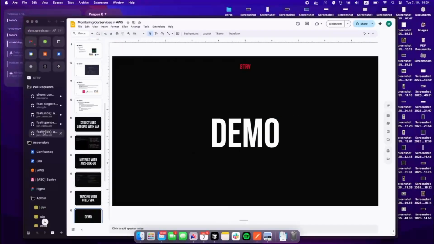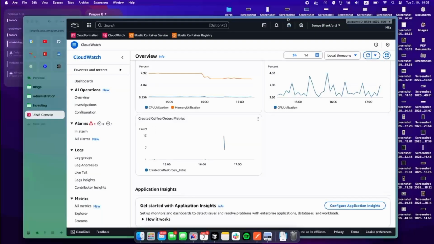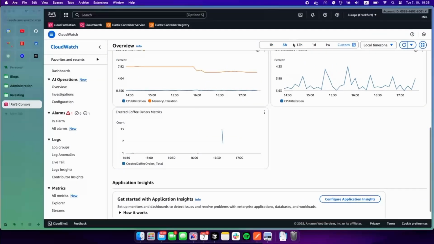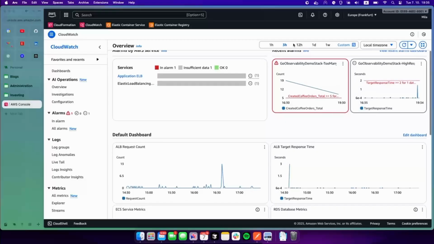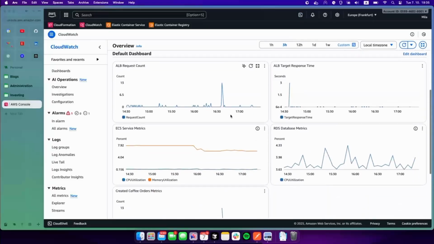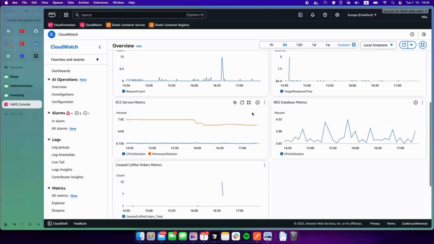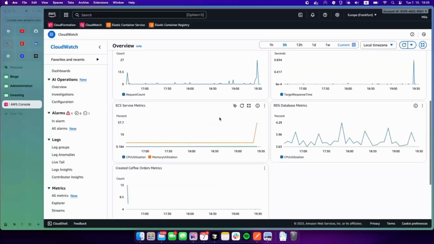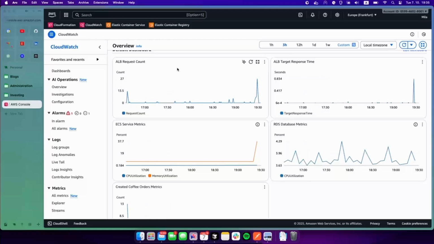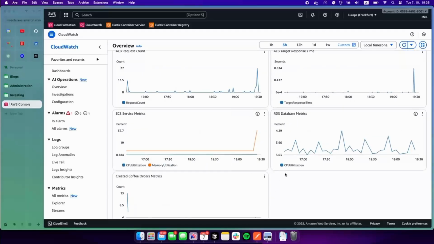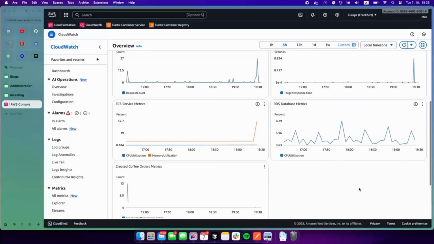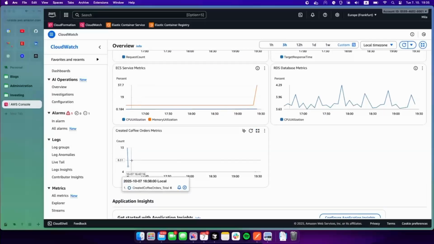So this is the dashboard I was talking about. We have different metrics. This is the request count. This is the response time. As we can see, some of the requests were taking a bit longer. Then we have the usage. You can see also that memory utilization was spiking for some reason. And this is our own custom metric, which counts how many coffees were created.